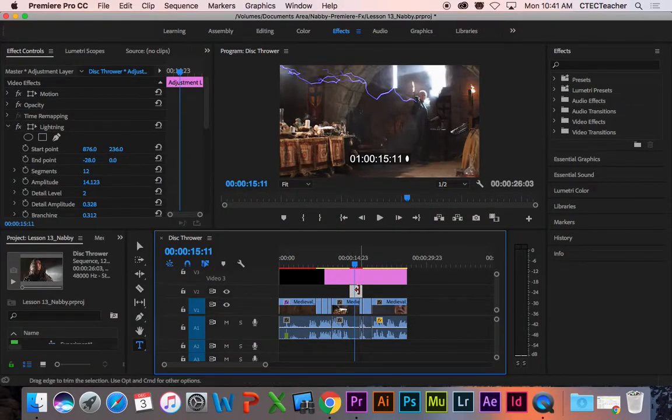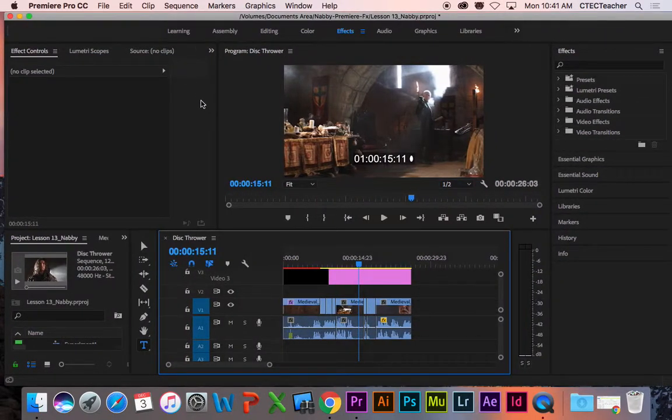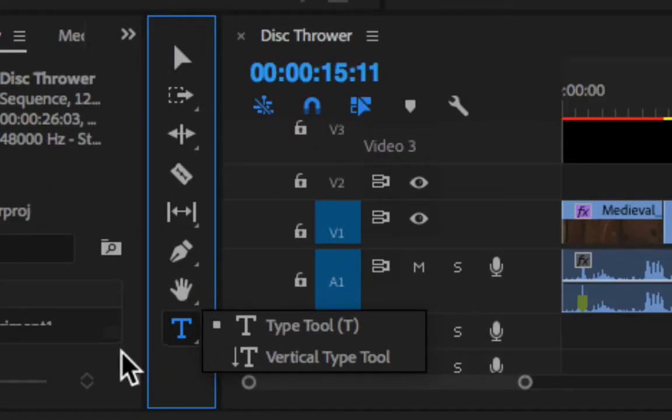So all we have to do is select that adjustment layer and press delete, and we can put a graphic there instead, and then animate the graphic so that it looks like he's throwing it. So let's do that. Let's make a graphic, not with our new titler. See, these are where you go for the new titling.